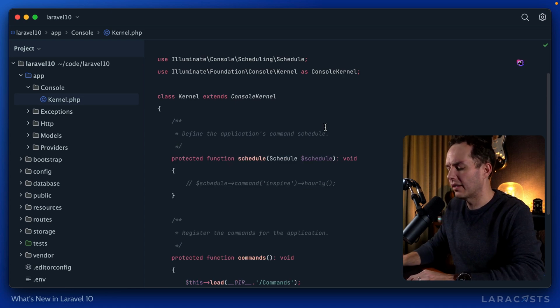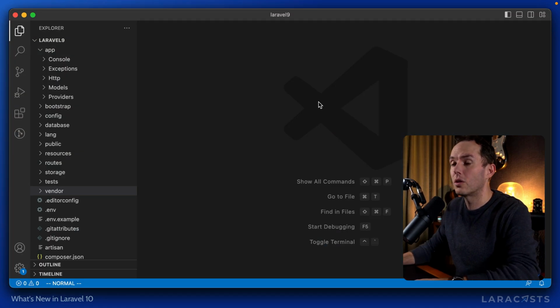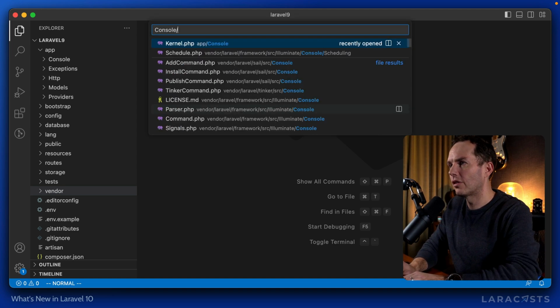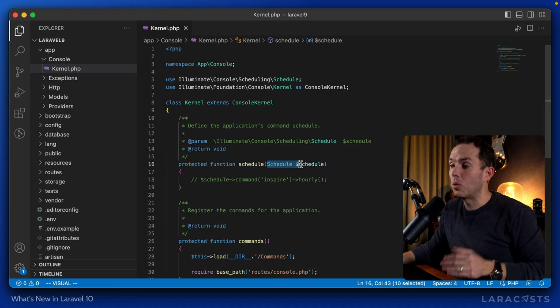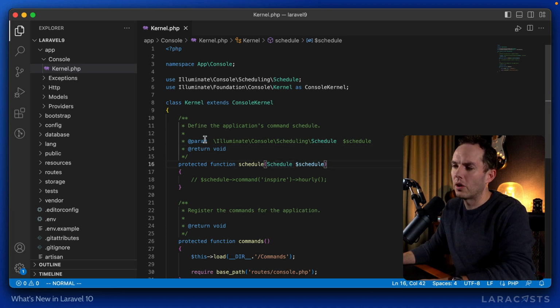Okay, so let's have a look. We're in the kernel class. If I switch over to Visual Studio Code, where I'm still using Laravel 9, let's have a look at the console kernel. And notice the difference here. So yes, they were typing schedule, but they were also redeclaring it within the doc blocks.